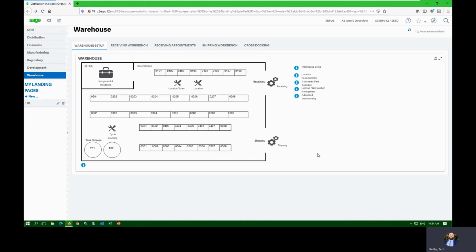So this is just a pretty standard warehouse layout that we've got established within the demonstration environment. What it really illustrates is we've got some aisle, rack, bin storage, we've got some tank storage, and we've got unique location types and locations established here as well. Now, however you need your warehouse to be set up in the system, we can map to that. So just keep that in mind, that however the warehouse is currently established, or if you want to do some kind of warehouse reorganization, we can mimic that within Sage X3.